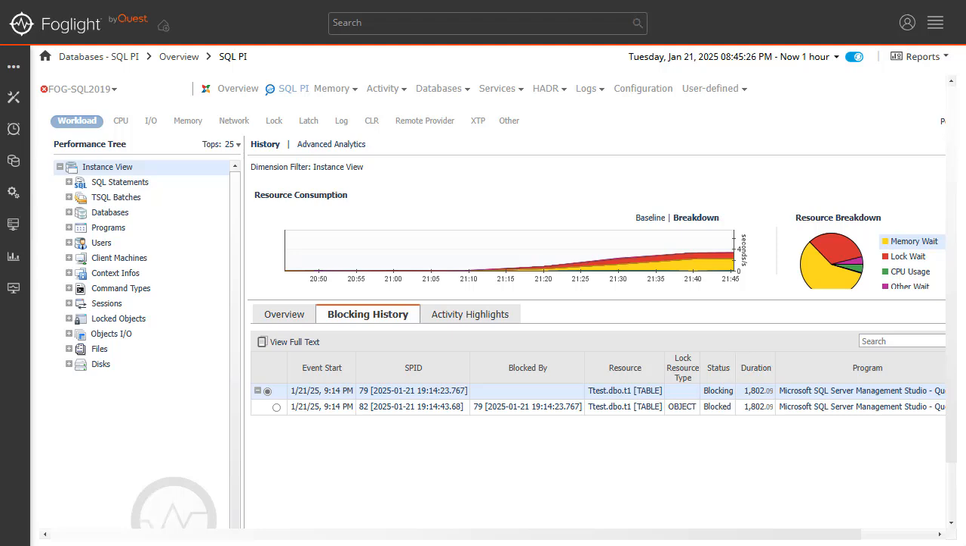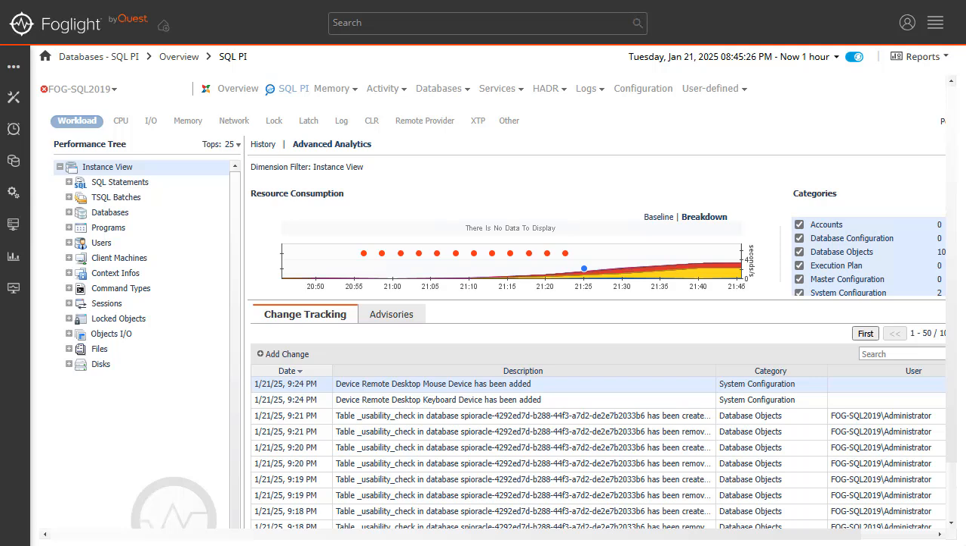Change tracking relies on SQL Server default traces, identifying and investigating database objects, execution plans, and operating system changes, as well as other categories at both the instance and the SQL level. We briefed on performance advantages at the instance level.